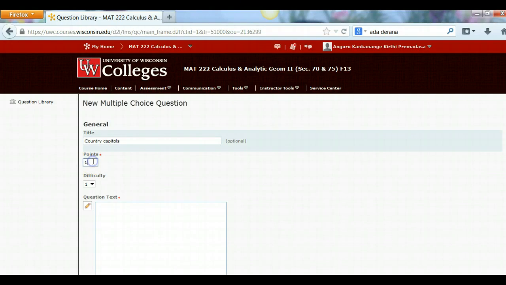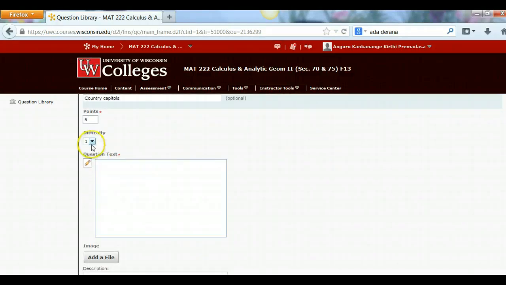So I can give a number of points for that. I should give 5 points per question because my quizzes have 3 questions, and I assign 5 points for each, which totals 15 points. So I will put 5 points here. The level of difficulty I can change, but I will leave this as 1.